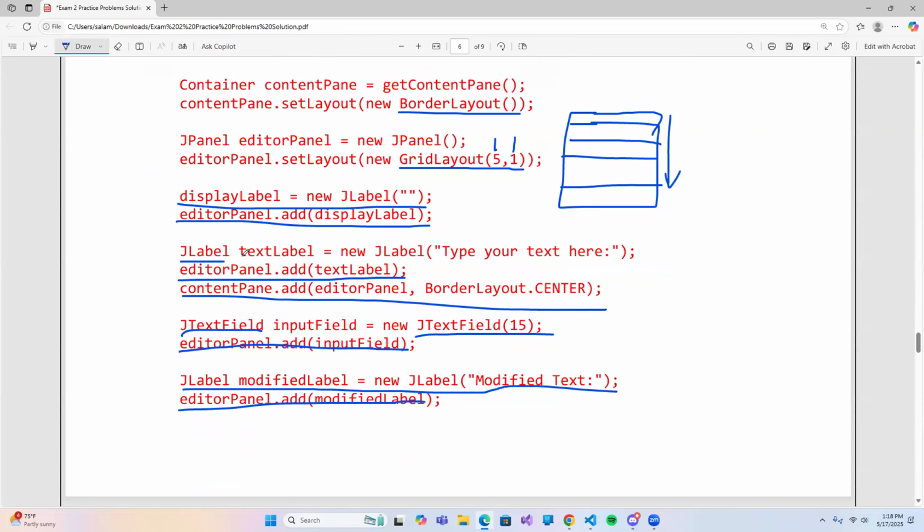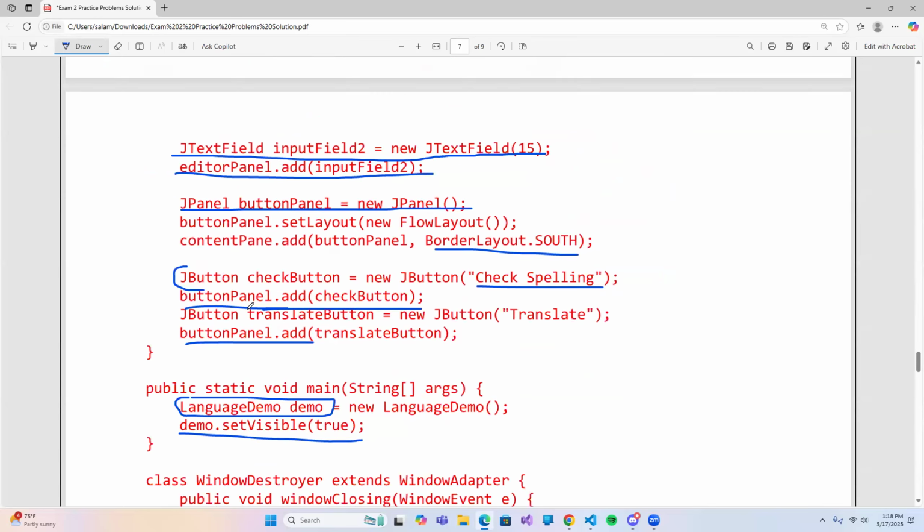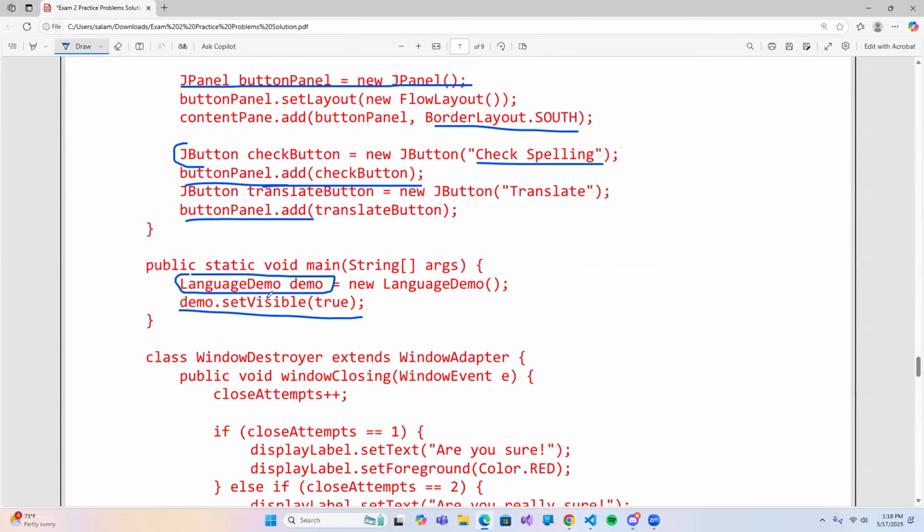New label: JLabel, whatever you name it, equals new JLabel, and so on. You add it to the panes. JTextField, JButton, right? You're starting to see how this is a bit straightforward and the naming is a bit obvious.